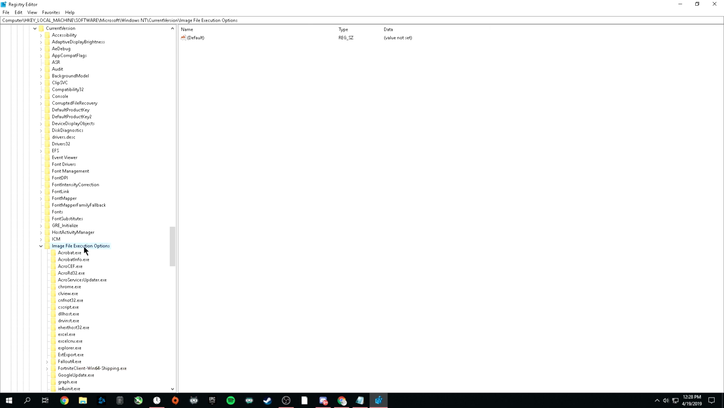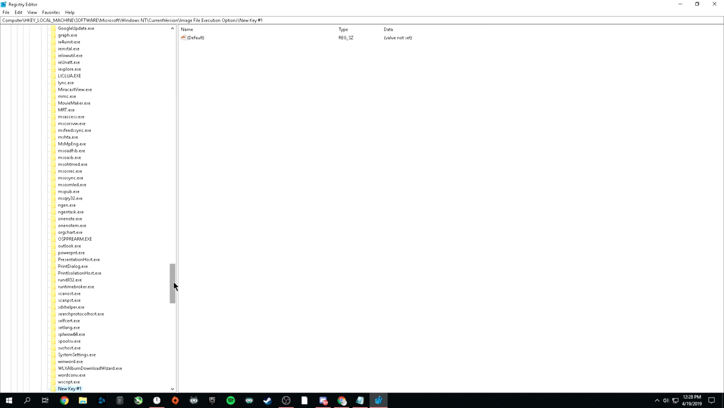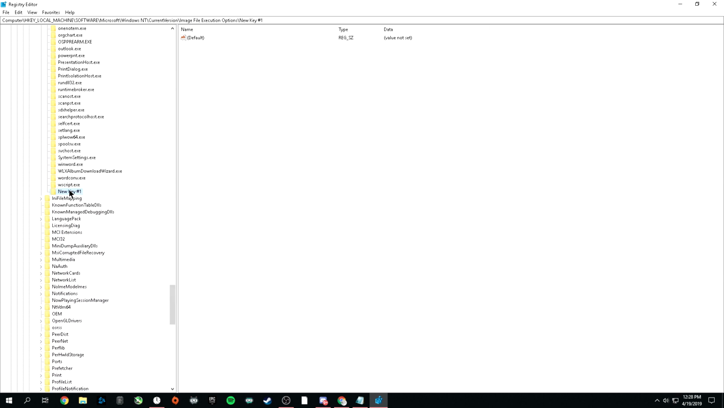So we're going to right click Image File Execution Options. We're going to click New and then Key. Now we're going to rename it, copy and paste the name. Make sure there's no spaces at the end or the front. We're going to right click it again, click New, and click Key.